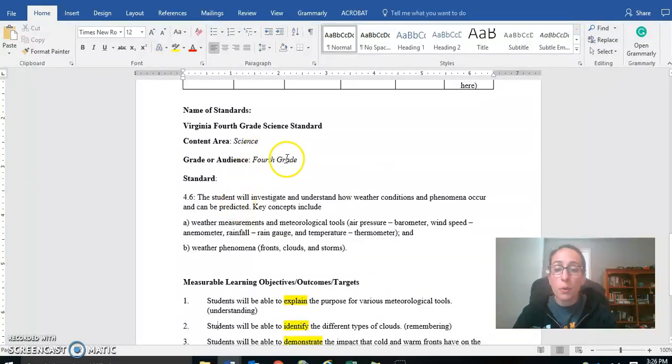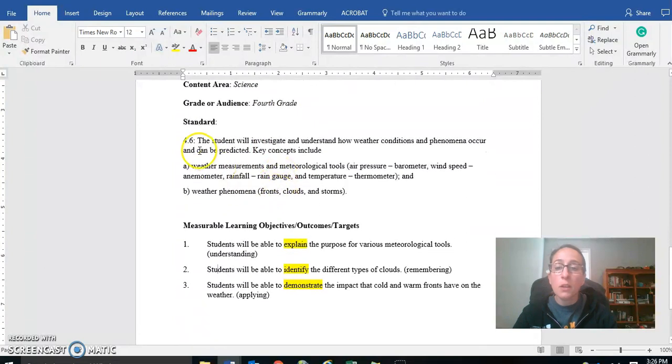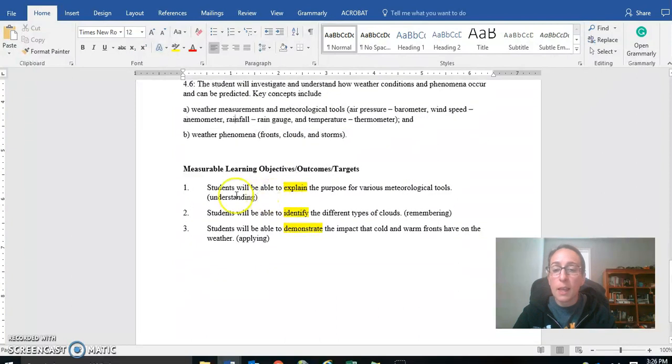And then you're going to put what your greater audience is. You're simply going to copy and paste the entire standard. Be sure that you do put the number of the standard. So this is 4.6, and this one's on weather. And like I said, you'll see a theme here for my love for science. And then you're going to develop 3 measurable learning objectives. So here I've created: students will be able to explain the purpose for various meteorological tools.